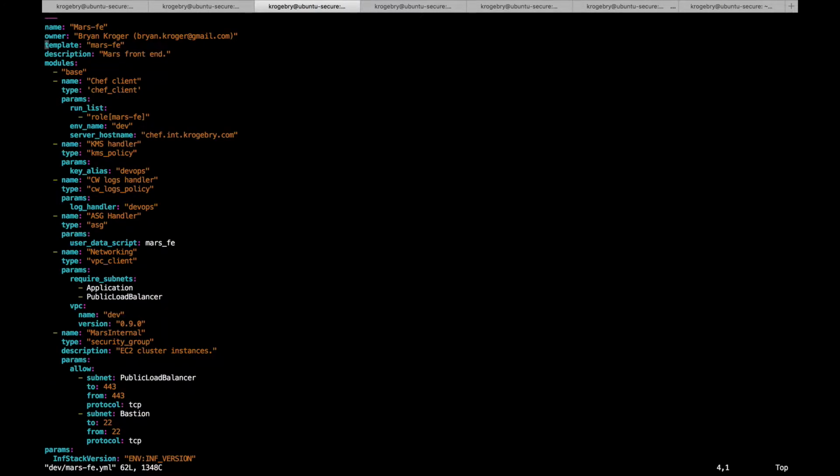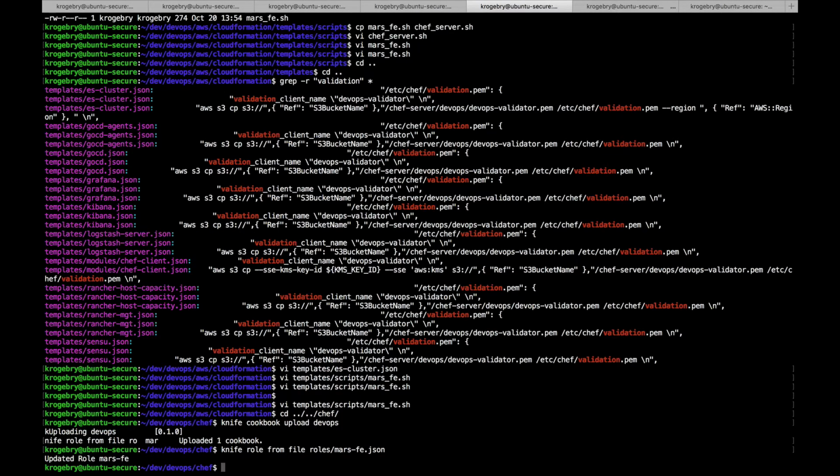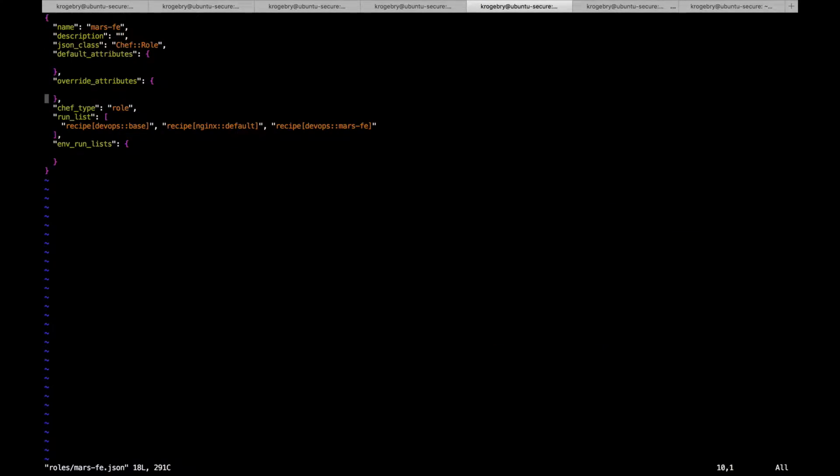So we can see that here. I'm specifying the run list in a sort of human readable format. I could add more stuff and manipulate this as I want. And then here, the role. This just gives the run list for this role. So do some base stuff, do some Nginx default stuff, and then do the recipe that's specific for this piece. So we're just making this into an Nginx server.